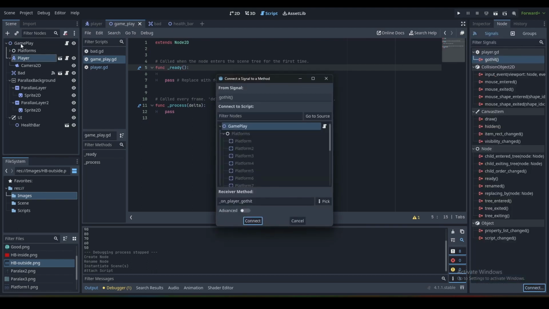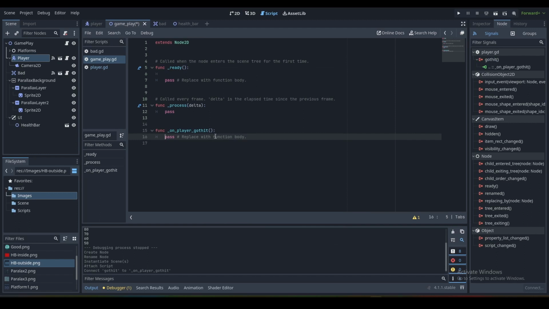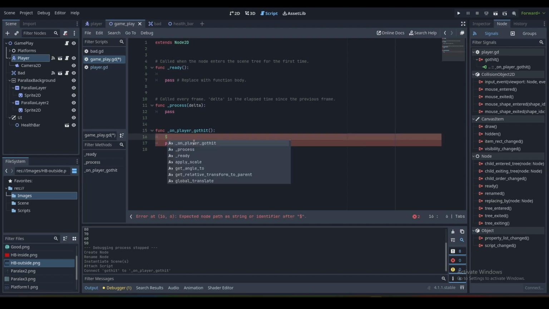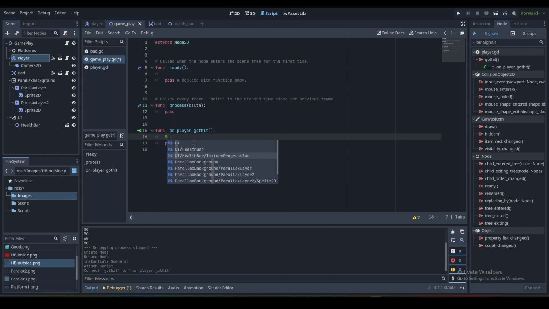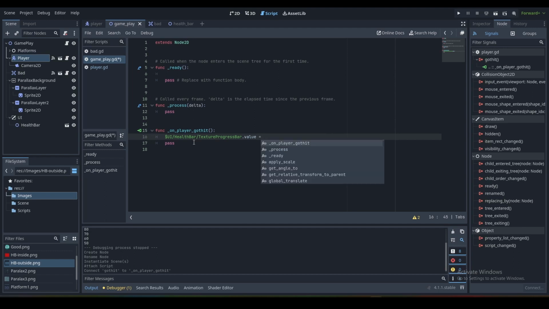You can see the signal here. We can connect it to the gameplay scene script. Now we can change the health bar in the scene. Now we have a problem. We can't assign the value to the health of the player here. There are many ways to do it.